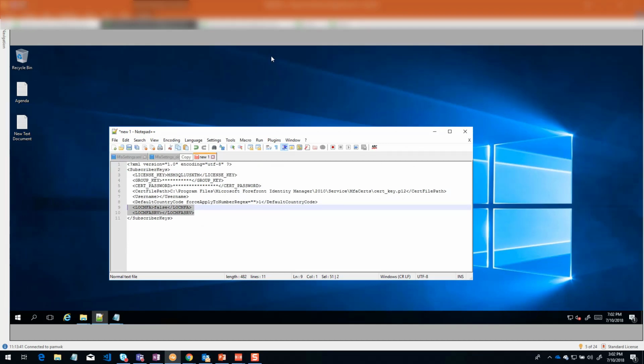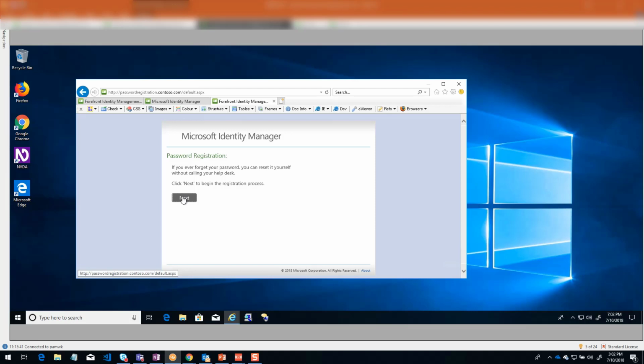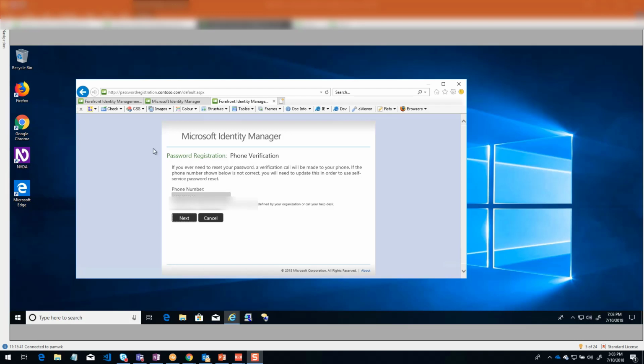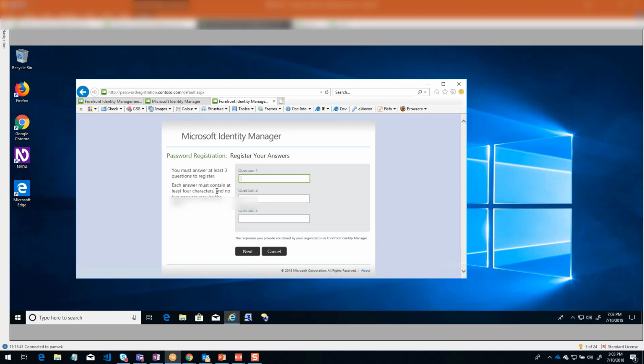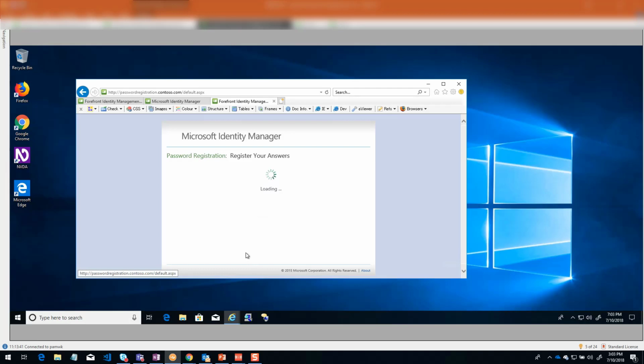So let's look at what a user would look like now. So if we go to our client and we're logged in, we're going to do password registration. We're going to put in the password. And once we put in the password, you'll see that we have the phone number. And again, it's grayed out. This is an option for you to have. We're going to hit next. We're going to do our questions. Next. And there we have it. We've registered for password reset.